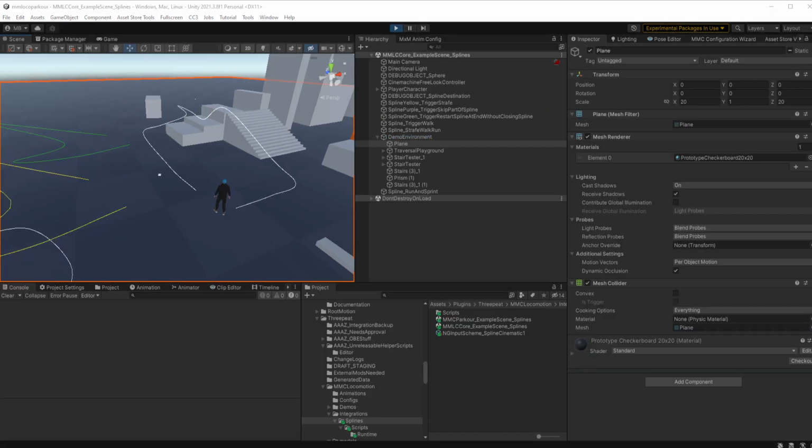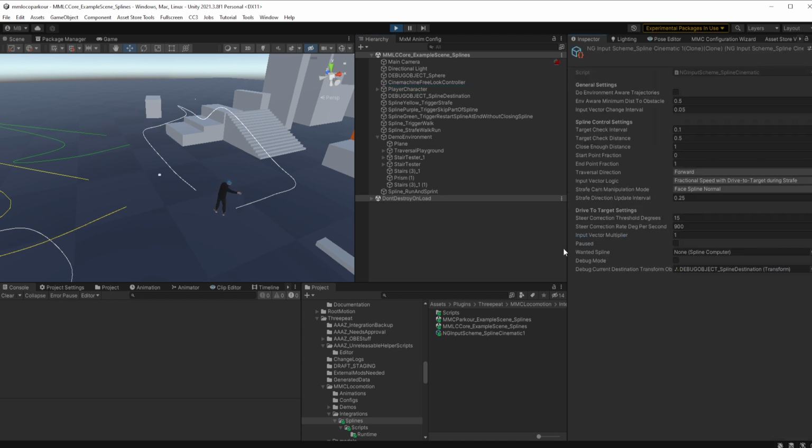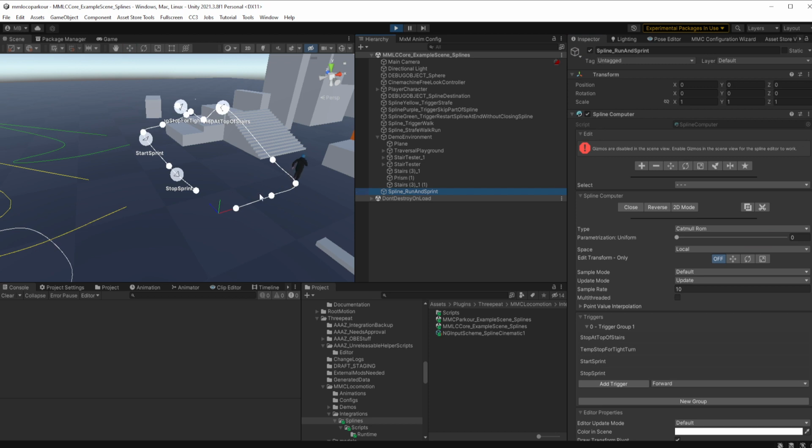Here is a quick overview of just how to use splines. We won't talk about any of the settings, but we're just going to get it. So you start with your player character. It's just like any other input scheme. I already have my spline cinematic set. If I double click that, it's the same thing as the nav mesh, which has a wanted transform essentially for its target. We have wanted spline. So you grab a spline computer from Dreamteck, any kind of spline you've built, and now he's going to start running. And so let's go ahead and talk about it.